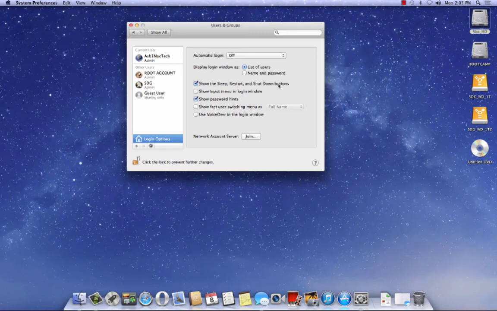Show sleep, restart, and shutdown buttons, you want that clicked. But you can go through this and pick whatever you want to do. It's up to you. Server network account, this is really advanced stuff. I'll make those videos later. I do a lot of this. I use the Open Directory, create profiles, and manage a bunch of labs. So I use all this stuff.